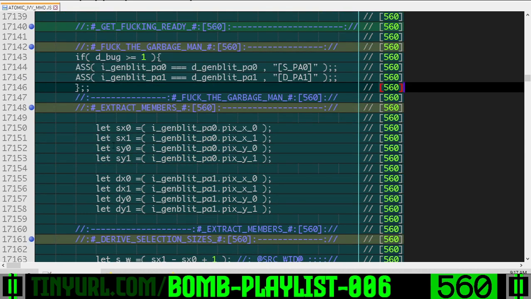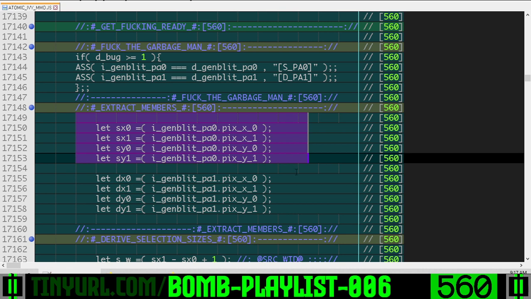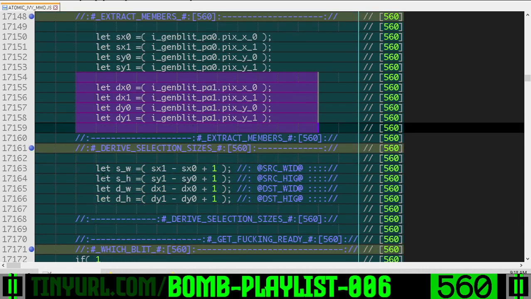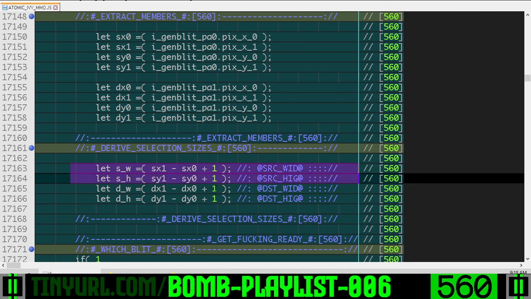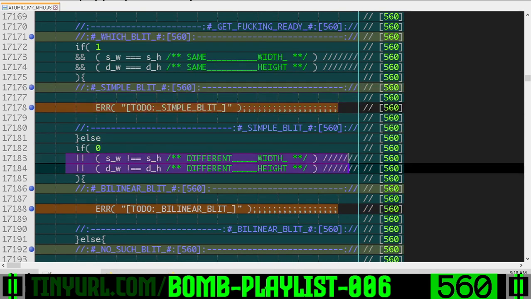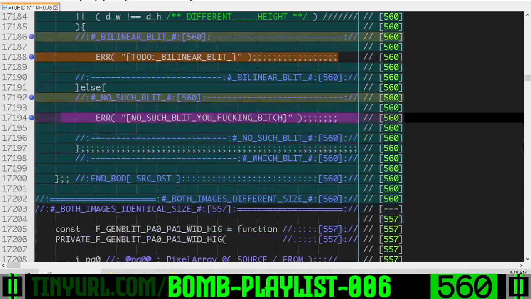Okay, so right here we're going to extract the source image selection and the destination image selection. And we also want to know the magnitude of the source selection and the magnitude of the destination selection. Now, if the selection sizes are equal, we can do a simple bitblit, but if they're different, we have to do a more complicated bilinear blit, and otherwise, we error out.